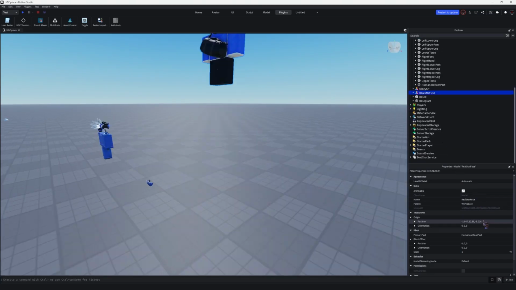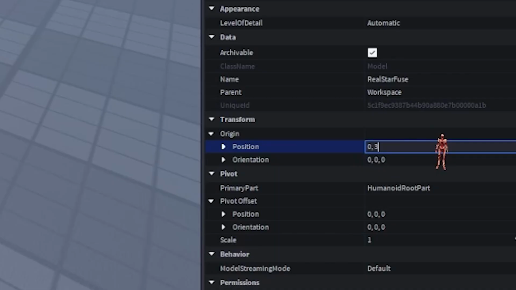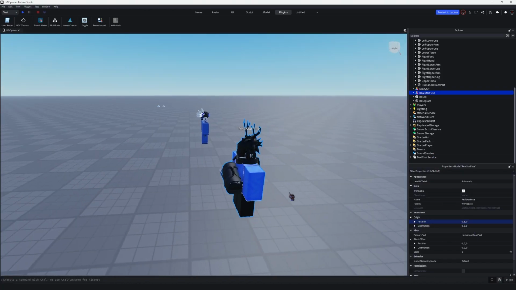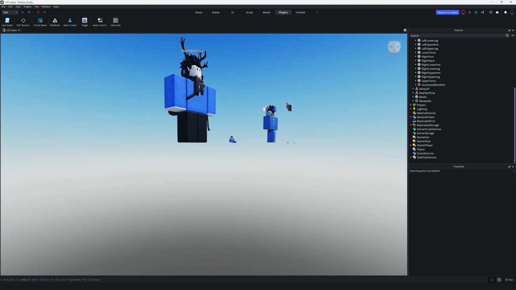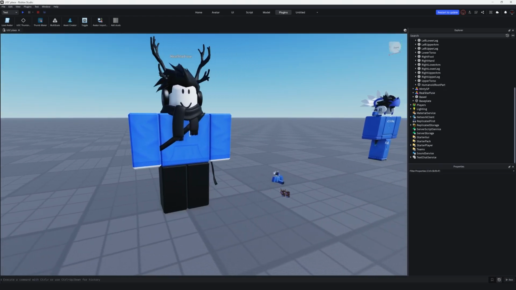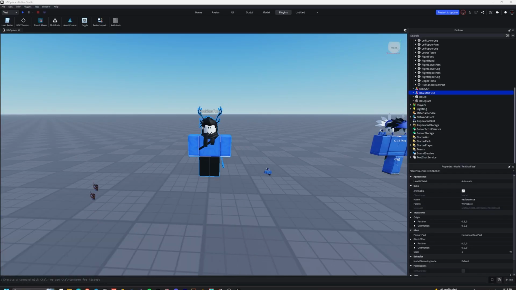Let's see. So for this we want him to be at 0, 3, 0 in position. So over here, if you go into properties, position 0, 3, 0. So that way he should statistically be, yeah, there we go. He is on the floor, not floating. So we want to carry this model over into Blender.